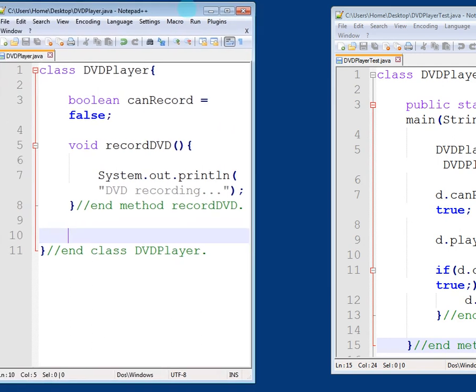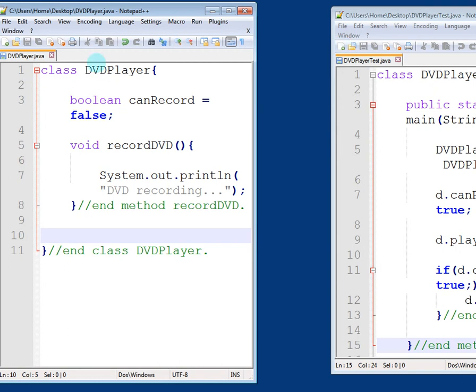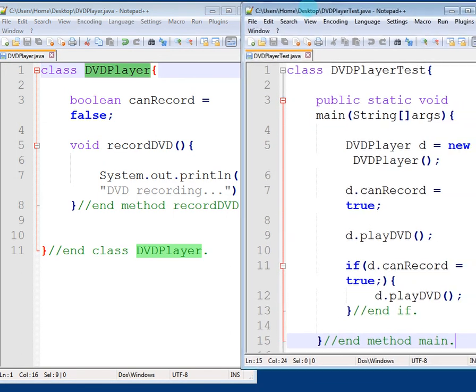I'd like you to see the names, even though here's the name too, but this just shows you the entire name of this, DVDPlayer.java. So I kind of wanted you to see both of those.